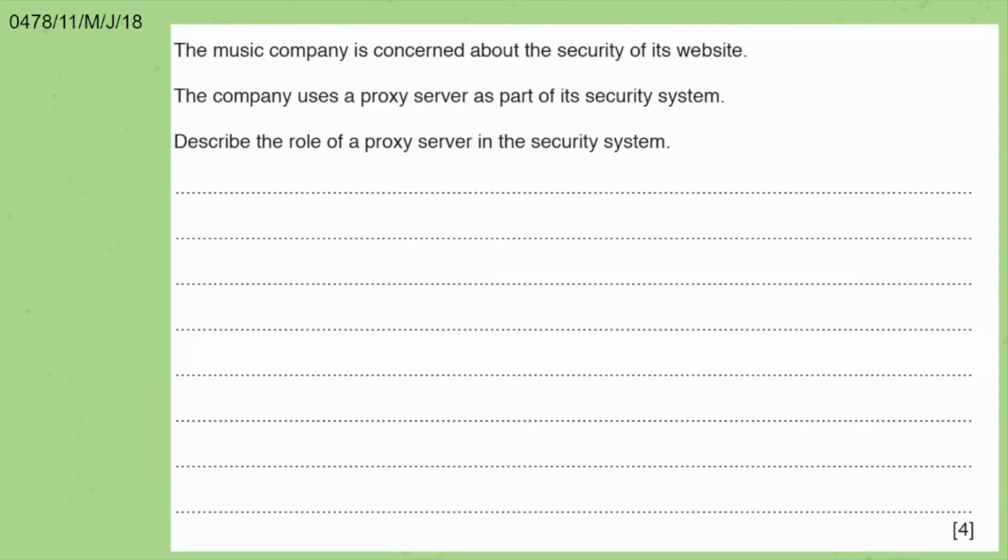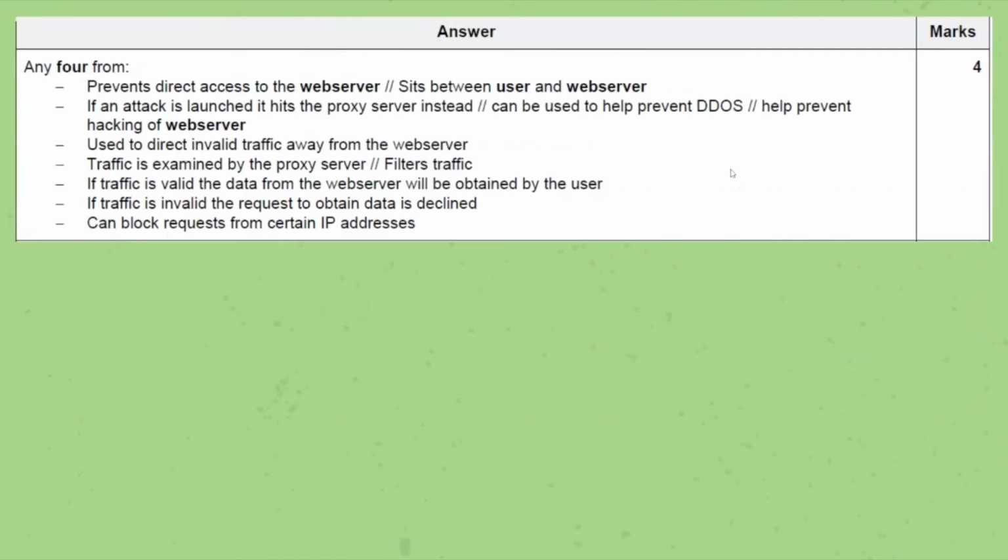The next question is, the music company is concerned about the security of its website. The company uses a proxy server as part of its security system. Describe the role of a proxy server in the security system. This is also a 4-mark question. Comment down below which 4-mark do you think is the easiest one. I am sure it would be the previous one.